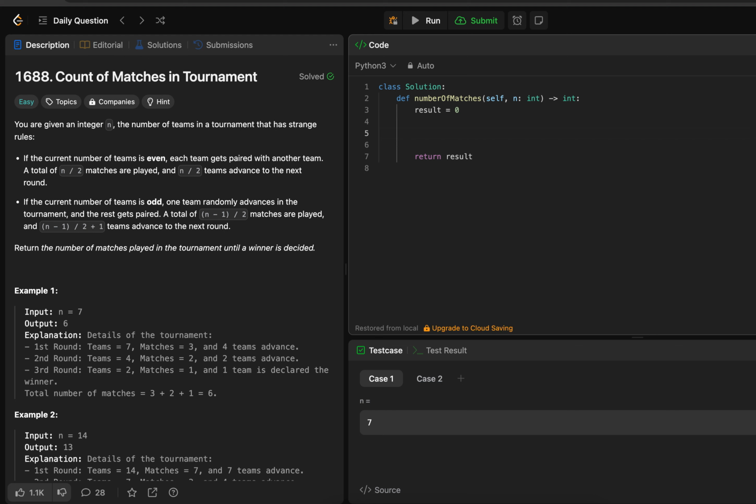Next, what do we need to do? First of all, we need to play games round by round until n is not greater than 1. So while n not equals 1, what do we need to do? First of all, let's count how many matches will be played in each round. The count will be n divided by 2.